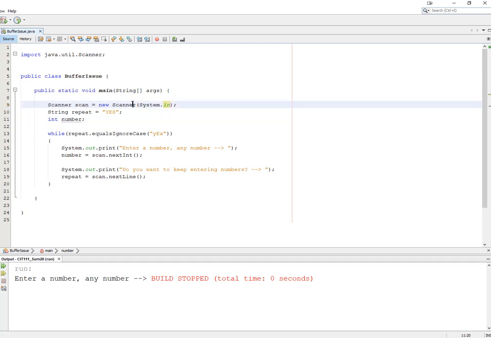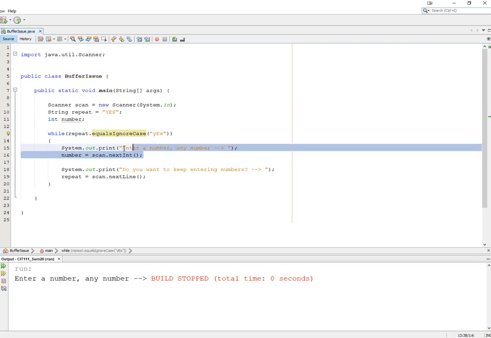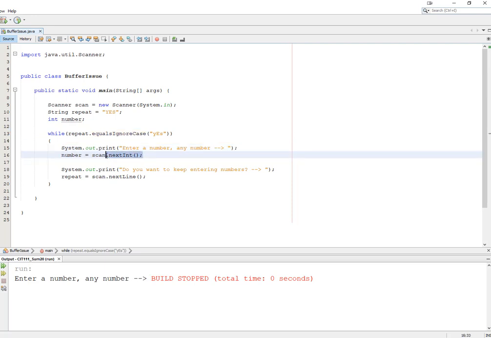I have this program set up right here called buffer issue, and we'll explain what that means in just a second. But you can see that it has a loop, so we'll keep looping while the user says yes. We're going to ask them to enter a number. We'll read that in as an integer, into number right here, and then we'll ask them if they want to keep entering numbers. If they type in yes to repeat, we should hit the loop, come back up, and if they said yes, we'll go around again, right? That's how this program should work.